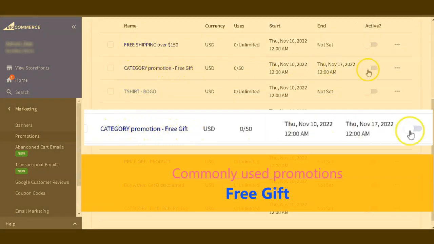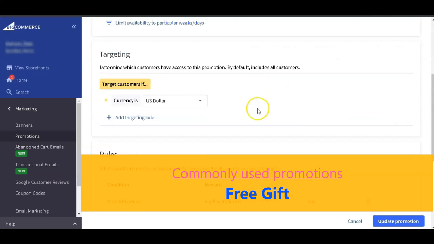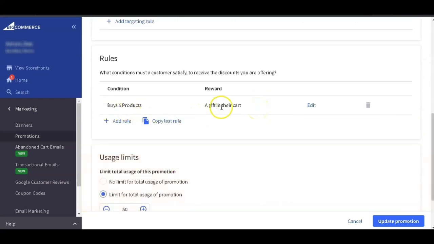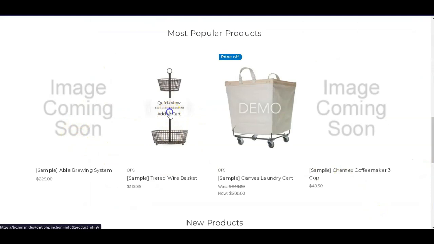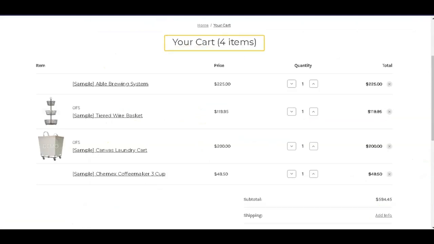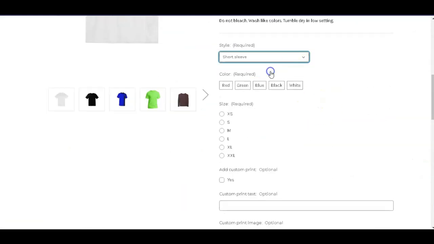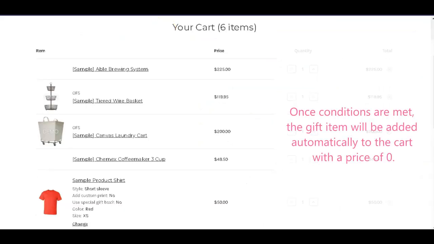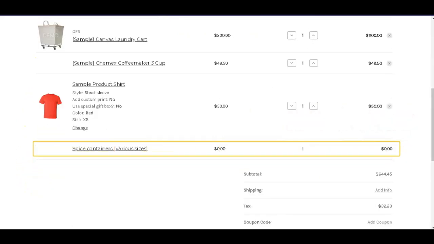You can also create a promotion that will reward your customers with a free gift. In this example, the customer puts 4 items in the cart. By adding one more, he will receive a free gift. As you can see here, after adding one more item, the cart now contains 6 items to include the free gift with a price of 0.